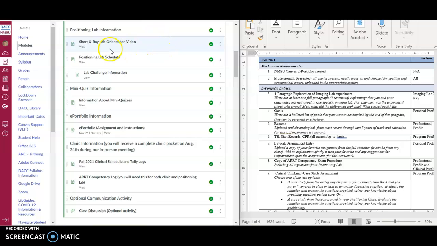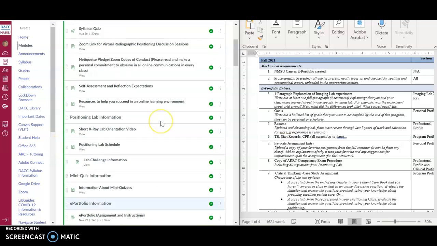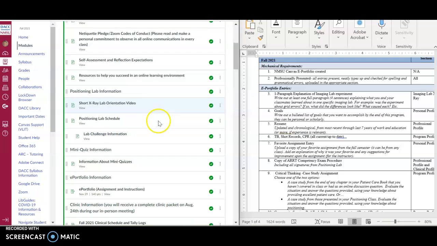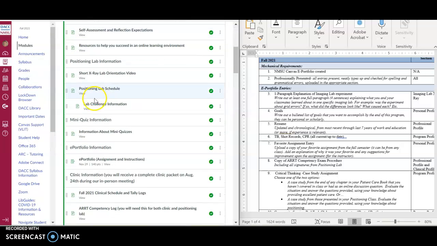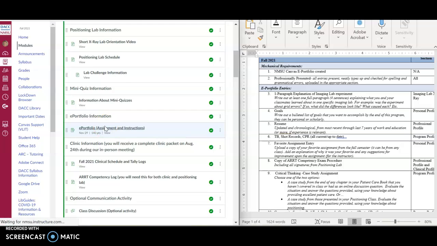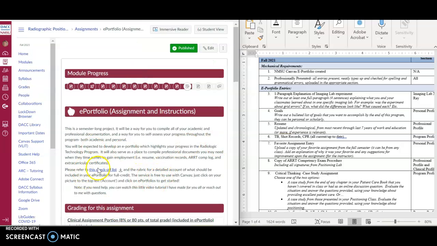All right, so this is just going to be a short video about how to set up your ePortfolio if you haven't done so already. You can find the information about the ePortfolio right here under the first module, and it has a little bit of information there along with this check off list, which is also shown over here.